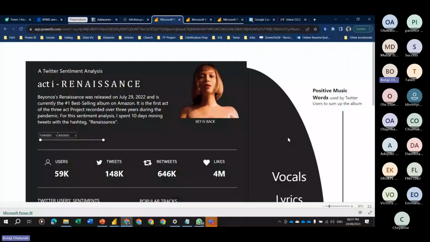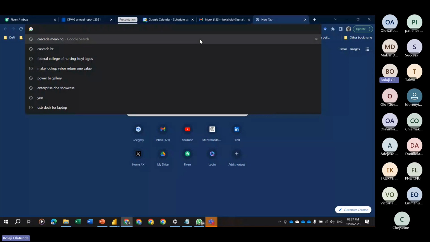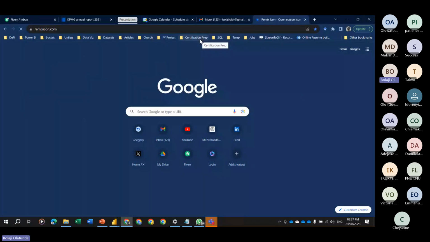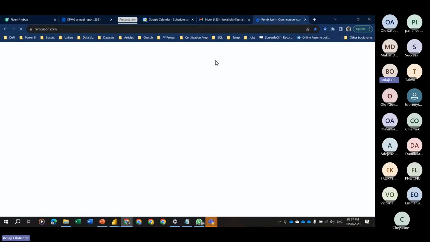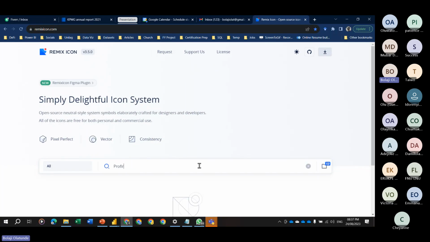Okay, so now I'm going to go to one of those websites, which is Remix Icon. Remix Icon is a free website where you can get some free icons. So let's say we want to bring in some icons for, let's say, profit. We can try and look for things that relate to profit.